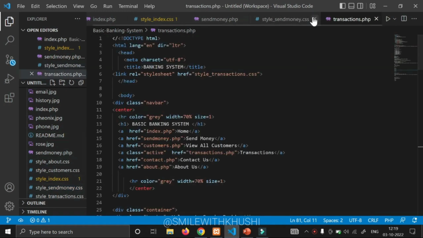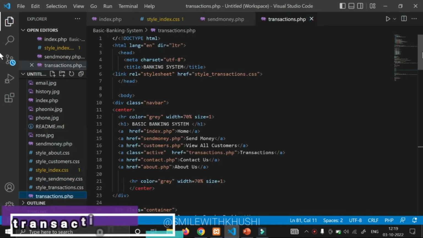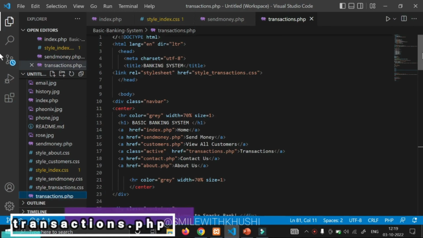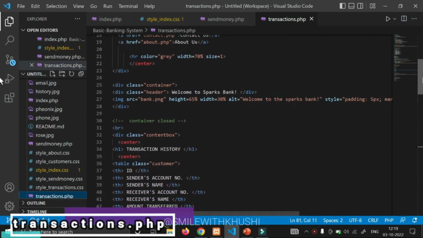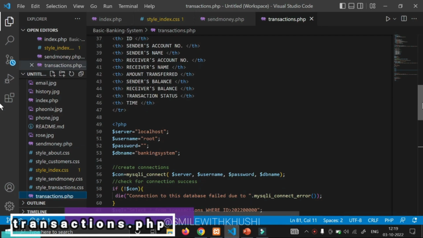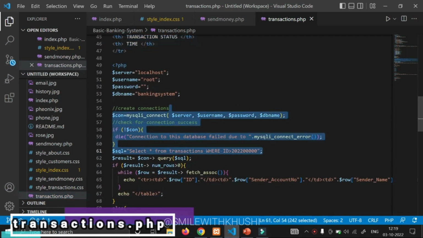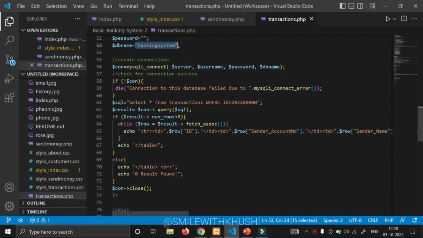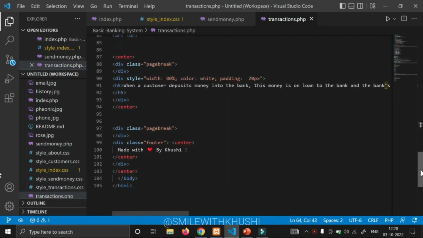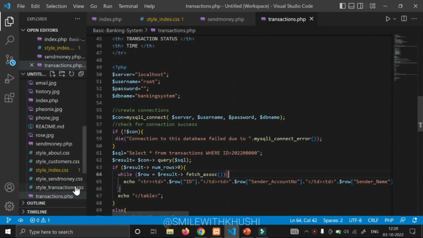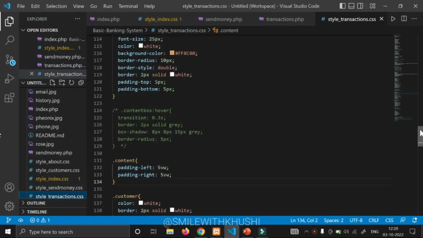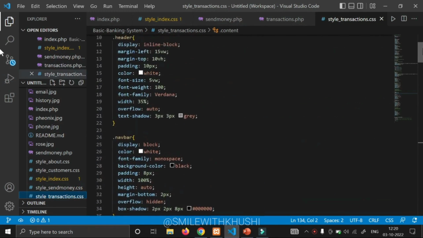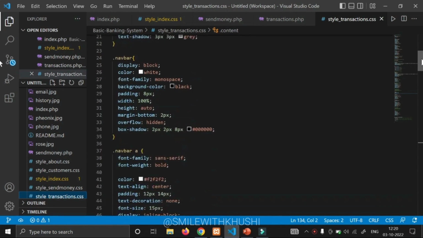There's also another transactions page which shows all the transactions that have taken place in this bank. It also contains a simple navigation bar, a simple table, and the PHP has been used to fetch the data from the database, and the name of the database is banking system. The CSS file associated with the transactions.php is as follows.